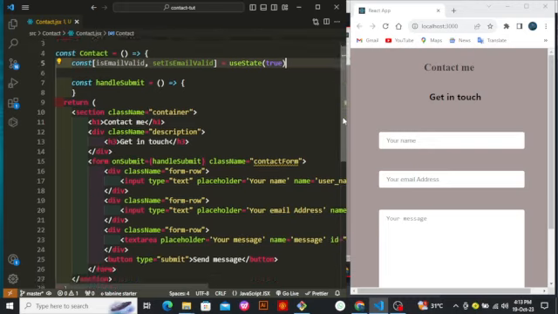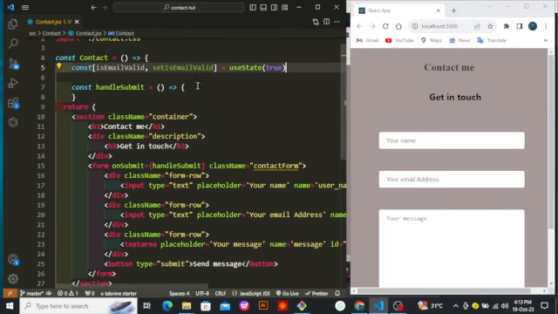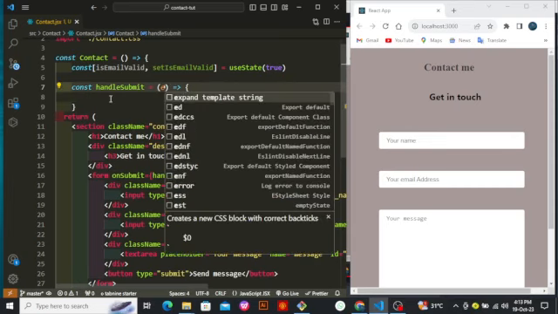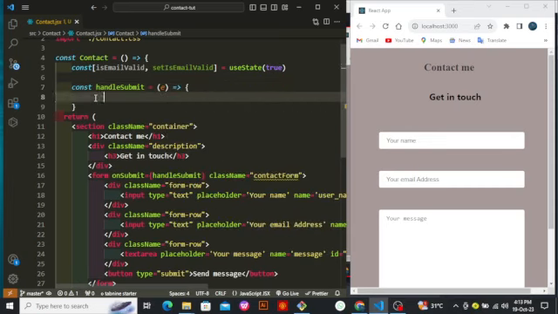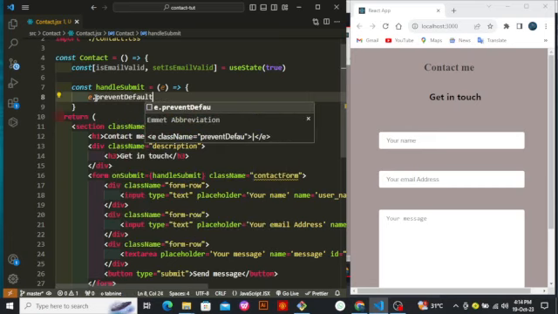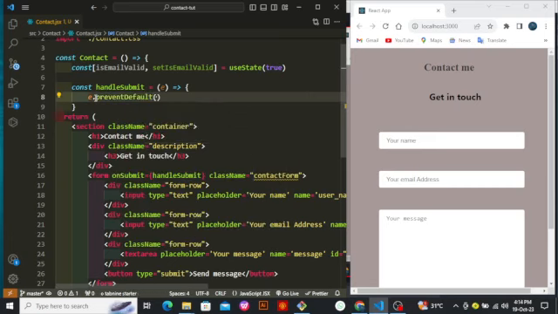But before we do that, inside our handle submit, we need to create an event here that will prevent what? Prevent default. So I will say e.preventDefault, e.preventDefault, to avoid the unnecessary loading of the form. e.preventDefault.